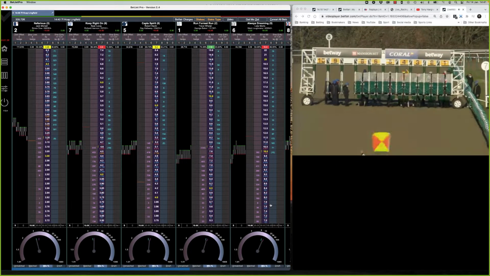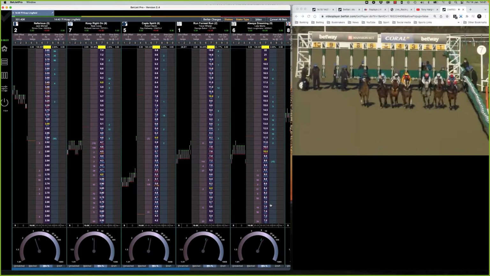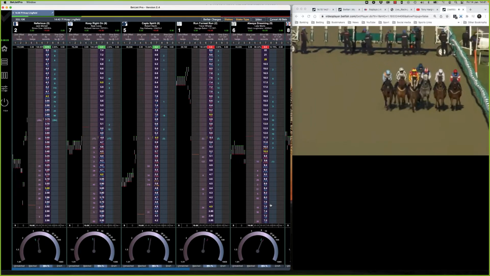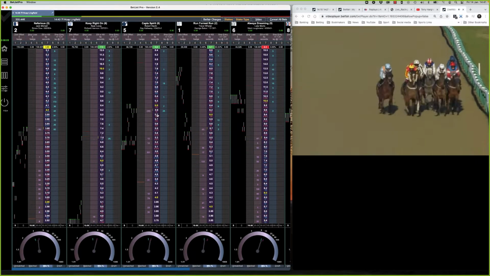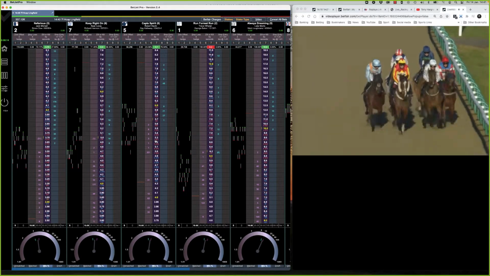Favourites coming out of stall 3 and in the blue, he's the grey horse. 7 furlongs is the distance for the Mansion Bet Proud. He's going for the lead on this favourite.